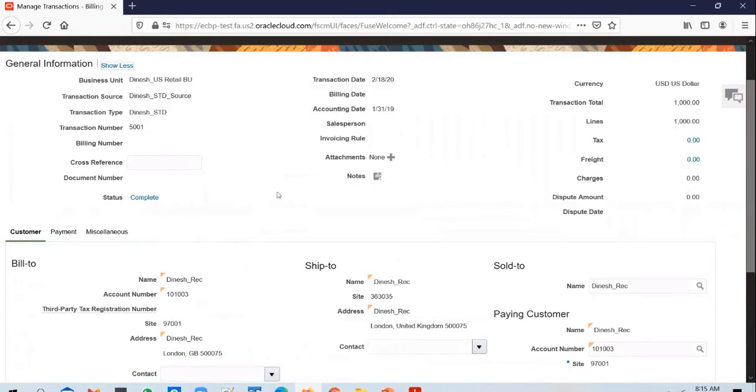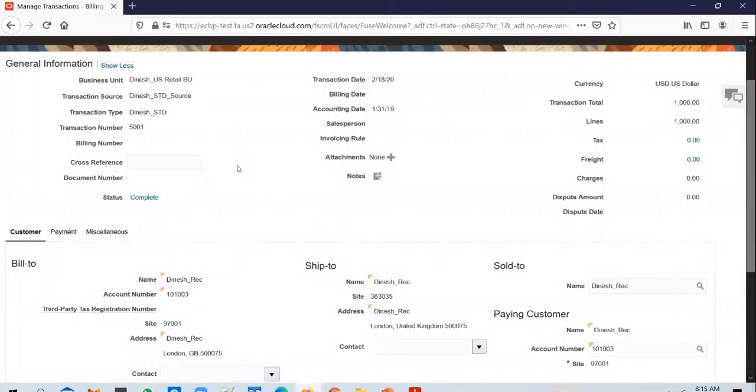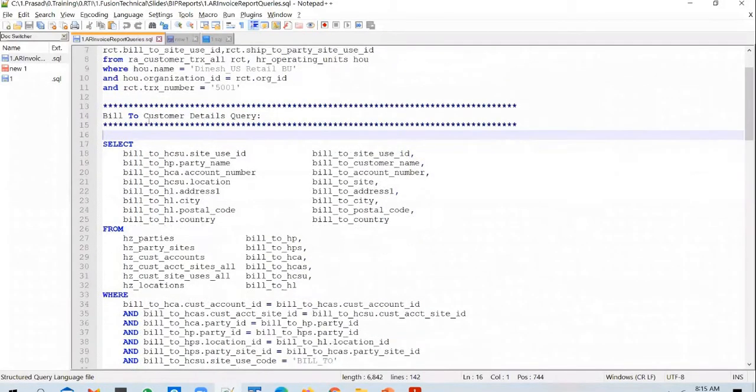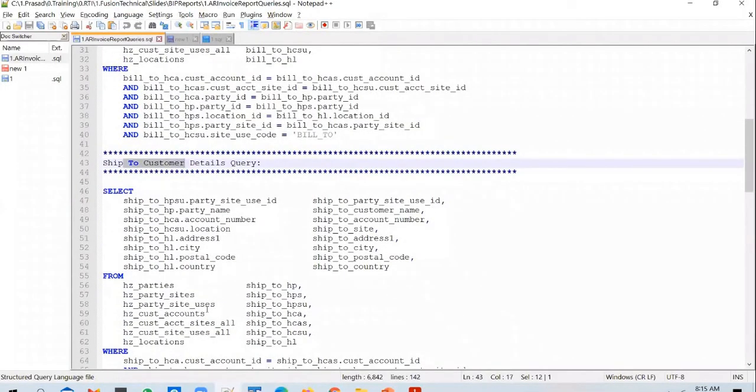You need to first create a location, then a party site, and then you create an account site, and all those details. So you need to query those customer tables, and you will pass on the bill to ID that is stored on this invoice. There will be a bill to ID and a ship to ID reference stored in the invoice table. You pass those IDs to the customer tables and you pull this information. So I have written two queries to pull the customer details. One query pulls the bill to customer details and another query pulls the ship to customer details.